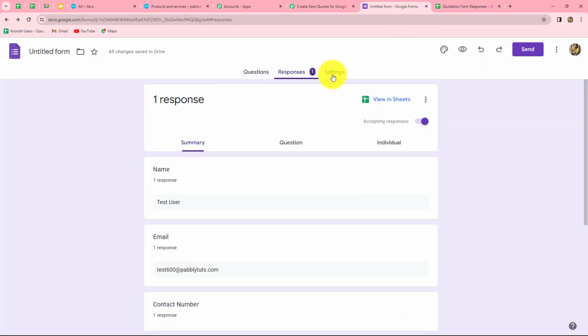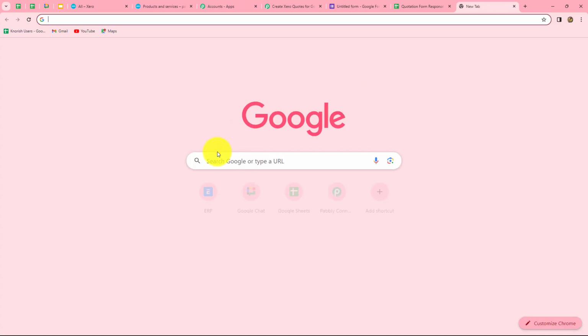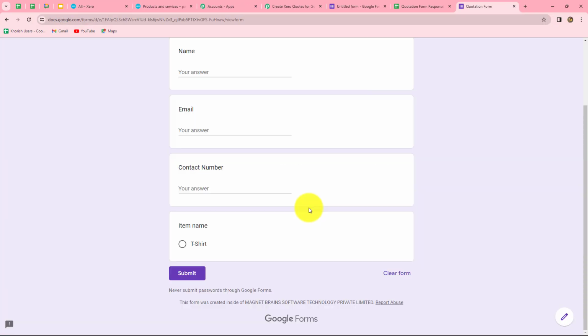Okay. So here I am going to copy the link of the form. I will shorten the link and now I'm going to click on copy. So I have copied the link of the form. We will open it in a new tab and I am going to fill this form to submit it.